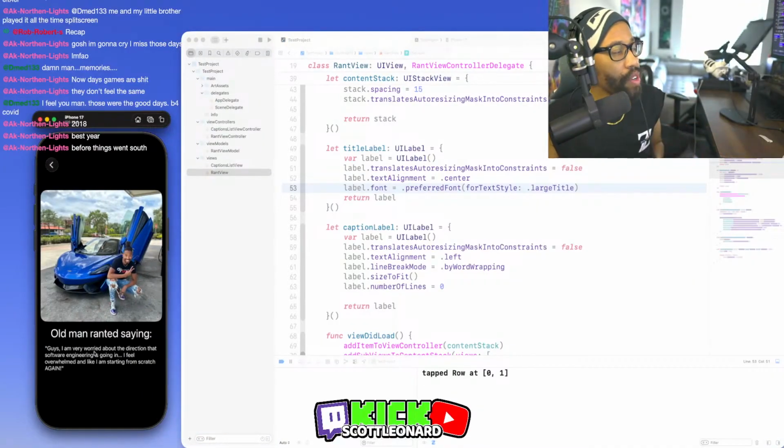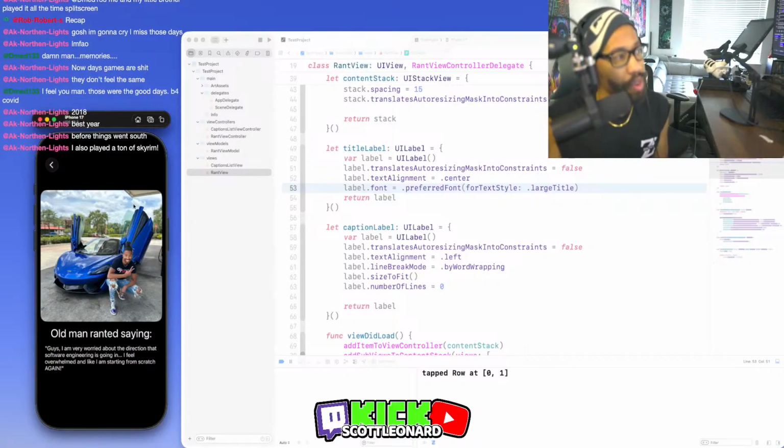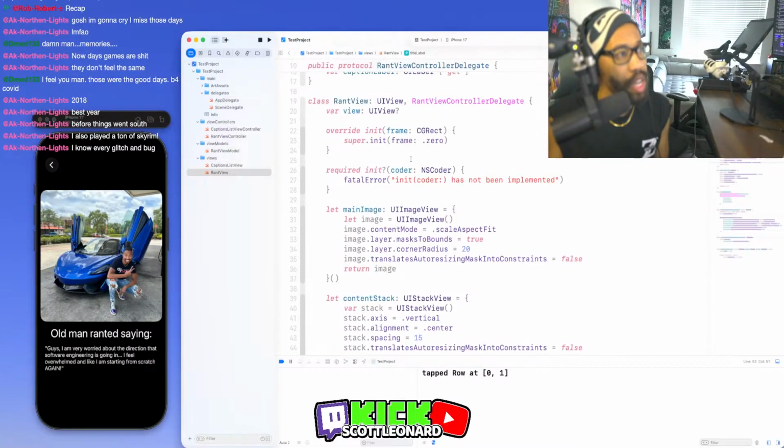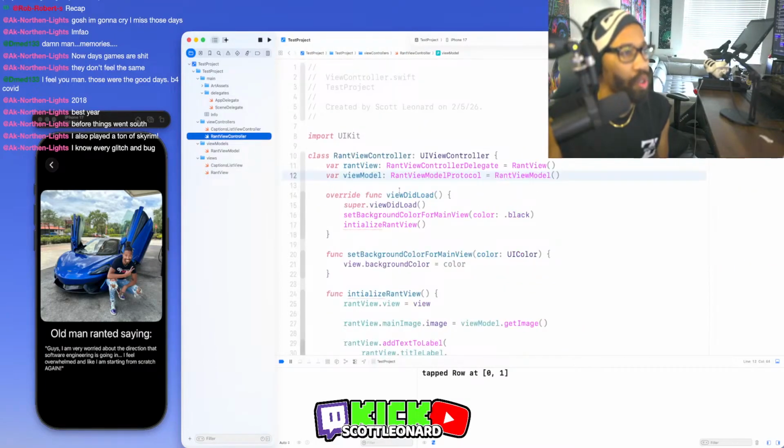Okay. Now, if we really wanted to, we could also use a custom font. We can do whatever we want. Like, we're programming it. We can do whatever we want. I'm keeping this simple. So this was the first screen, right? It was an image. It was some text. It was a caption, right? We created that by creating this rant view controller.